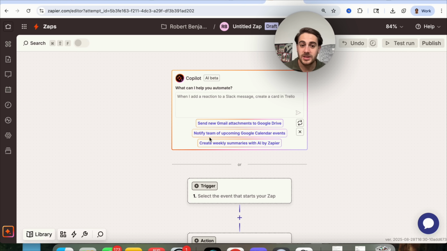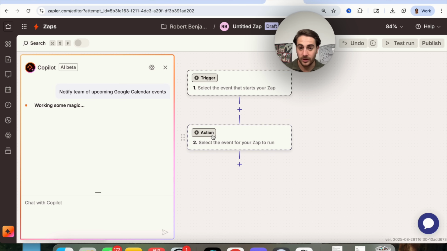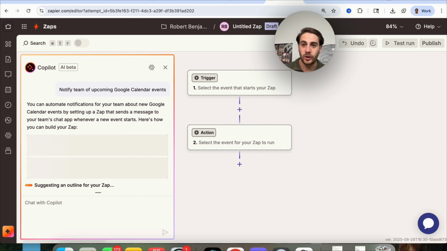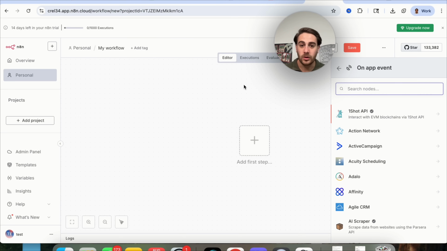For example, let's say that you want to create something that is going to notify your team of upcoming Google Calendar events. You literally just type this in right here, and this is going to walk you through exactly how to actually build this out and what the outline should look like. If we come over to a tool like n8n, we're going to see that it's a lot more complicated. There's no co-pilot, and we would have to come through here and try to figure out exactly how we should do this step by step.